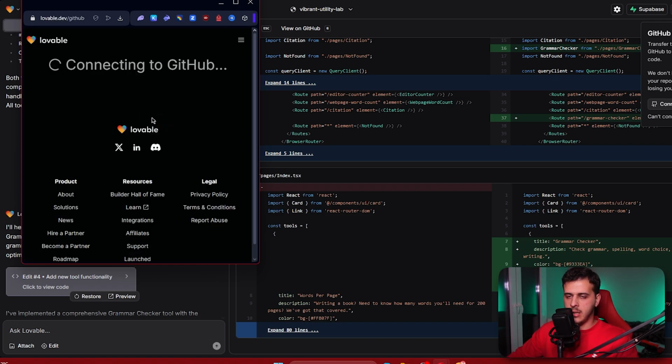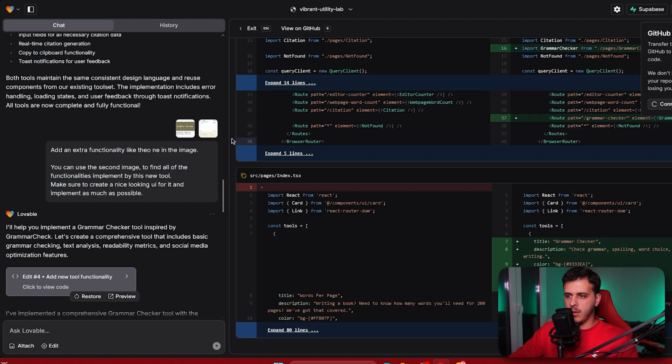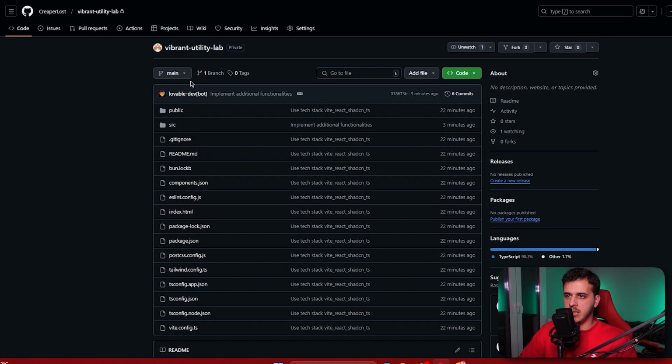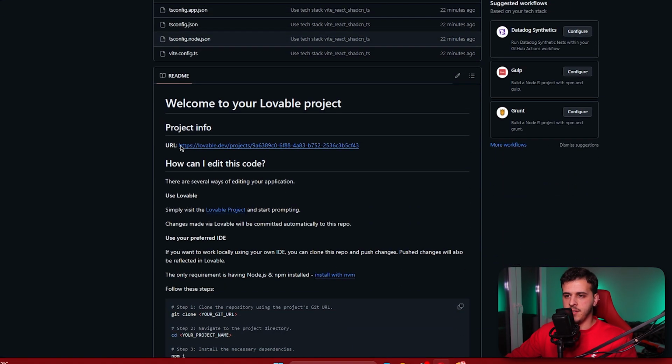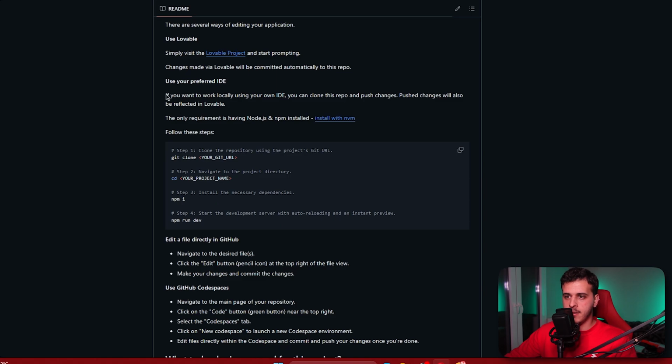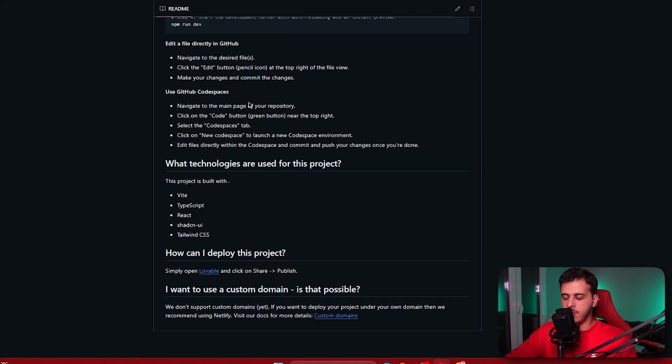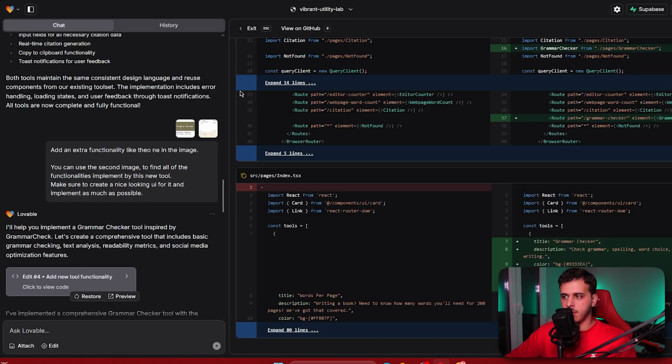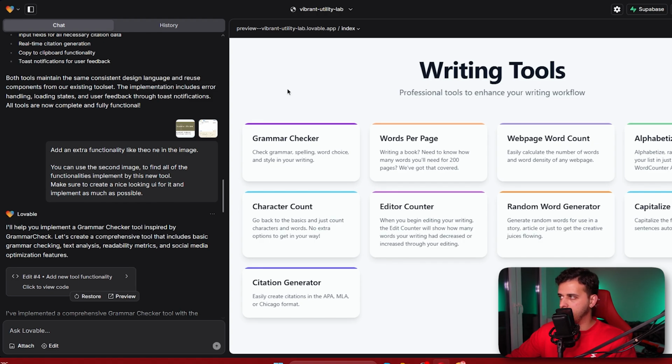You're being directed back to Lovable. Okay, so let's see what the process is. And we can transfer the repository to your GitHub. So I can create a repository on my account that keeps this code, and we can view it on GitHub. So this is the Vibrant Utility Lab, and this is all of the code that we have over here. And whoa, that was simple and easy to do. That's very, very nice. This is very exciting in my opinion.